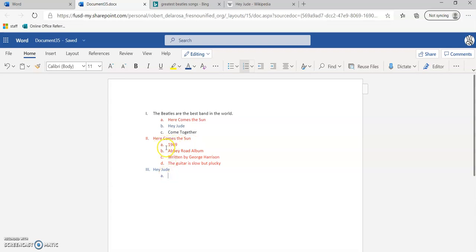I'm going to match it up right. So the first one is when it came out. 1968. I'm going to hit enter. And then I'm going to say not on an album. And then, right, because we have B, the album that this song came on. Hey Jude was not on an album.